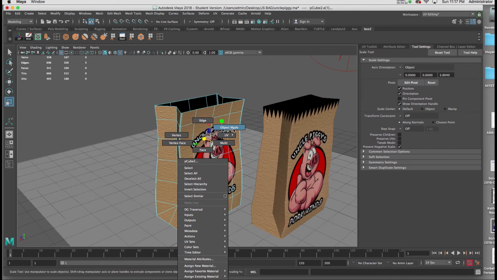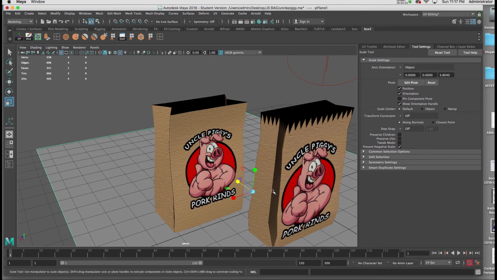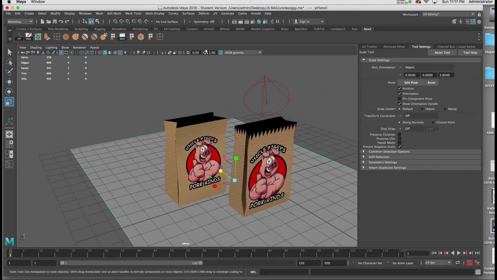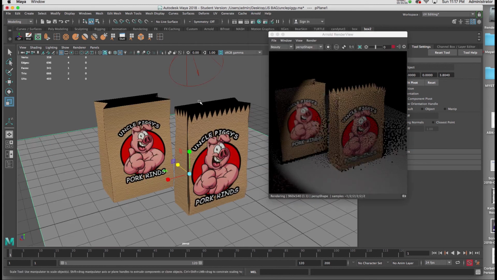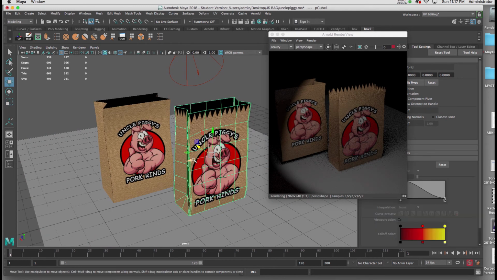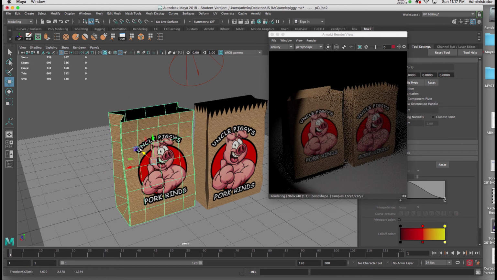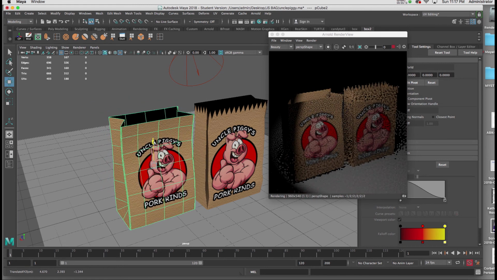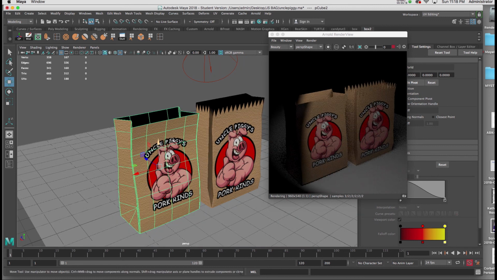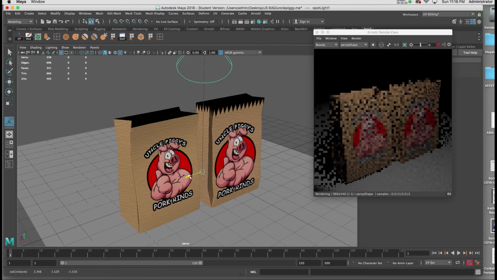And I'll go back to my object mode. And I'll bring up my orbital render. And now you can see what the results look like. And that is a real quick, easy way to create a paper sack.